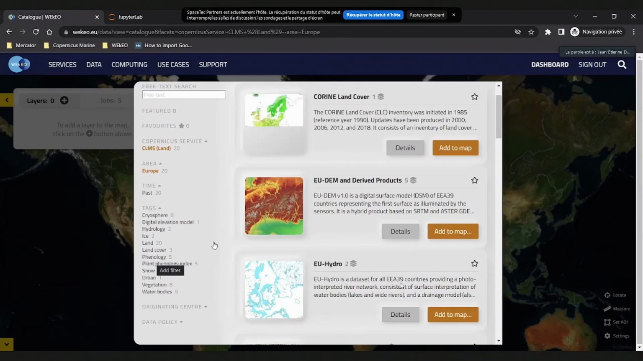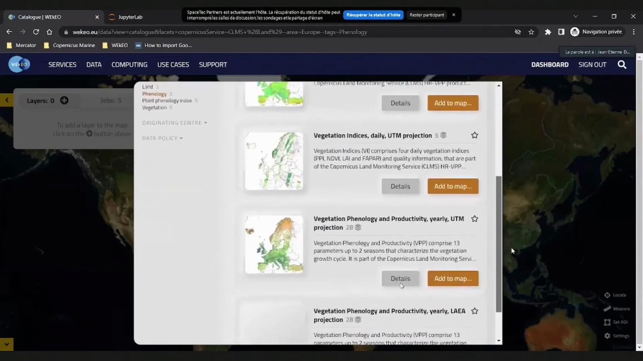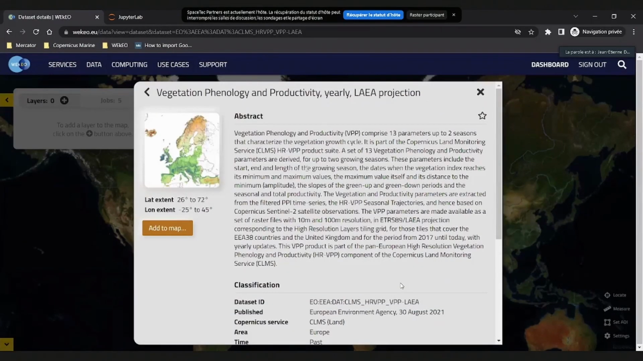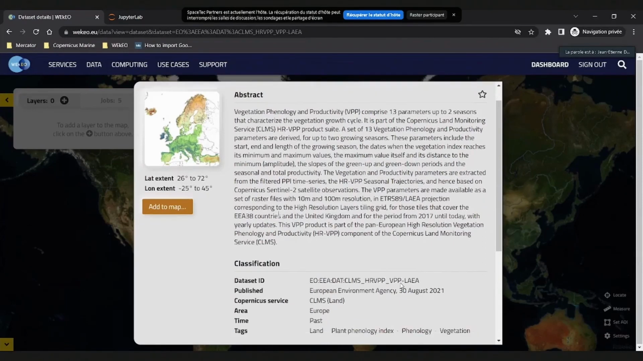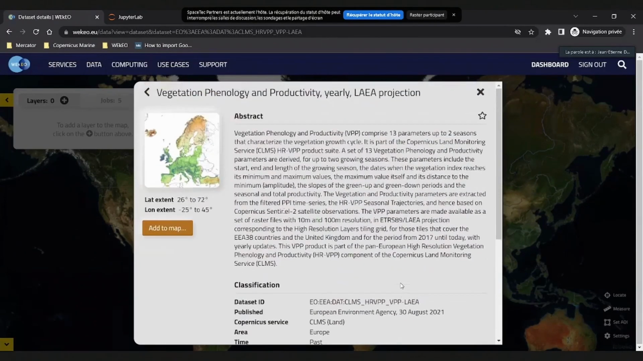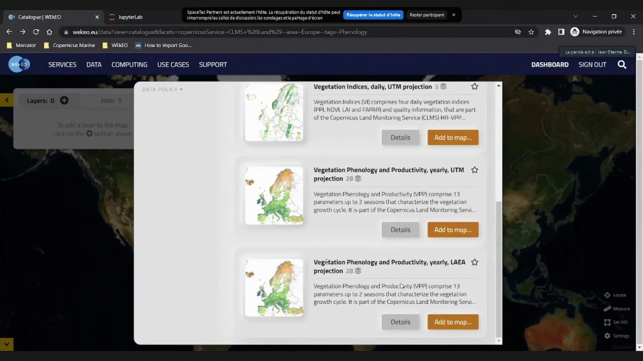I have phenology. By clicking on it, I will have the 5 datasets we have on WEkEO about phenology and productivity data. For example, I can scroll and select the last one, the vegetation, phenology, and productivity yearly on the projection. And by clicking on the star, I just add it to my favorites. By clicking on details, I will have all the details of this dataset, for example, the lat and lon extent, the ID of the dataset, when it was published, who is the provider, etc.